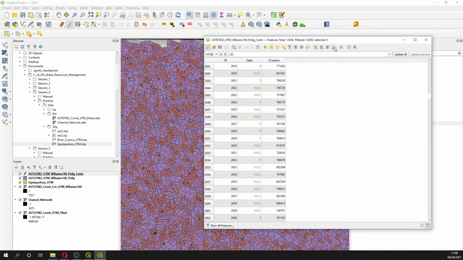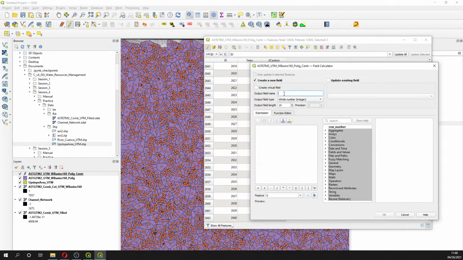And then here I make a new field, y centroid, and it will be $y, because it will capture the y coordinate of the basin. If you are here with me, please type yes 7.